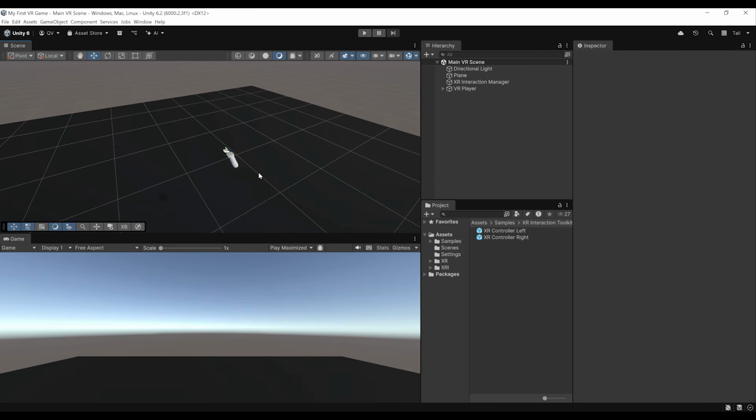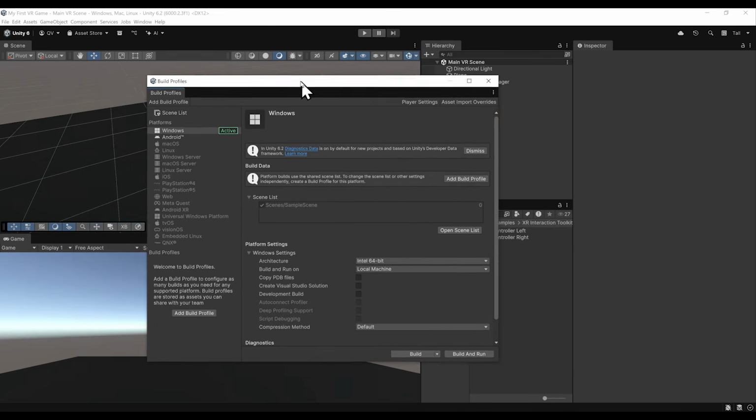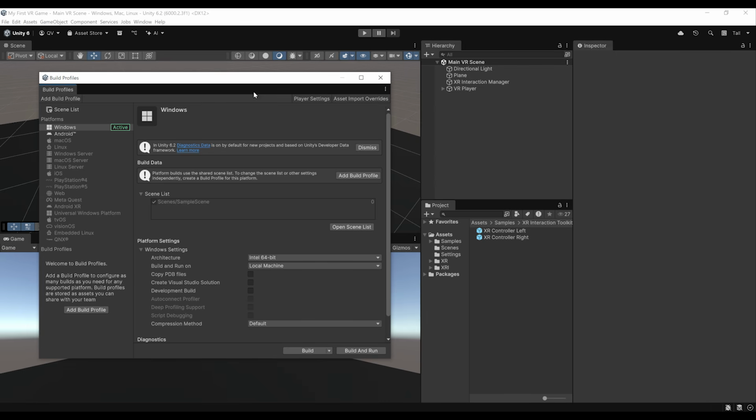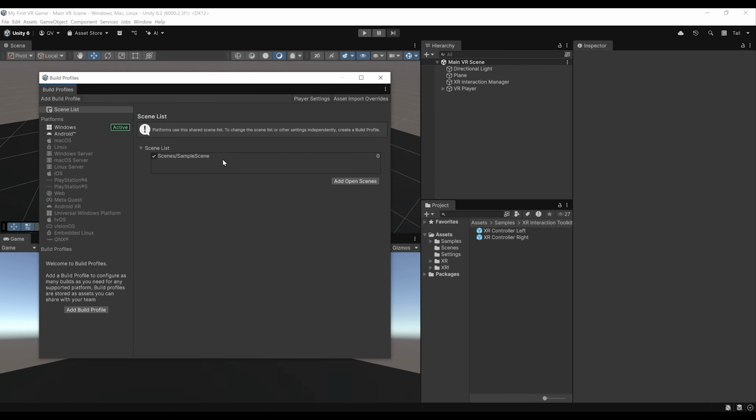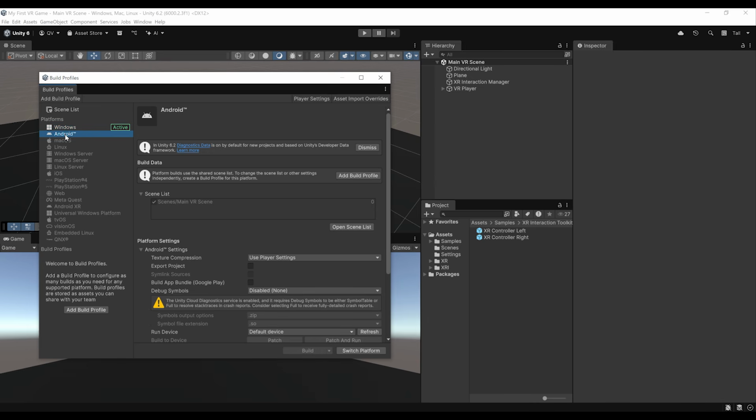So the first solution is to build our game. To do so, we can go to File, Build Profile, and this is where you can actually build our application. To build our application, we can go to the scene list, remove the scene that we had before by right-clicking, going to Remove Selection, and then clicking on Add Open Scene to add the main VR scene that we are working on right now. Now, at this point, you can either build for PC VR on Windows, or if you have an Android device like the Meta Quest, you can select it here and then click on Switch Platform.